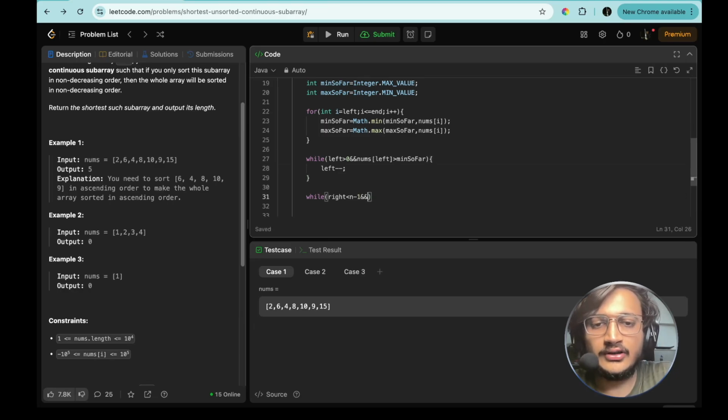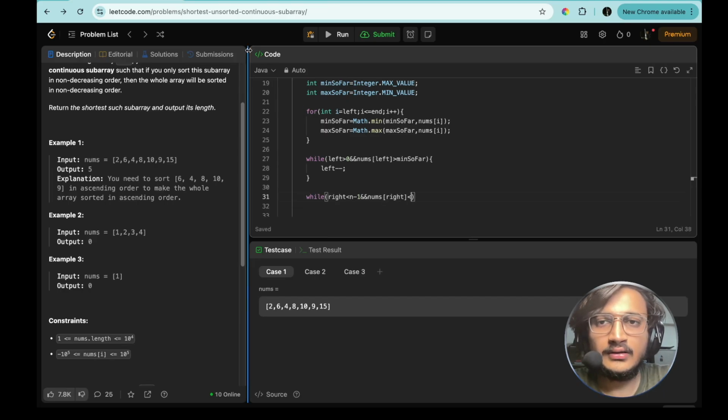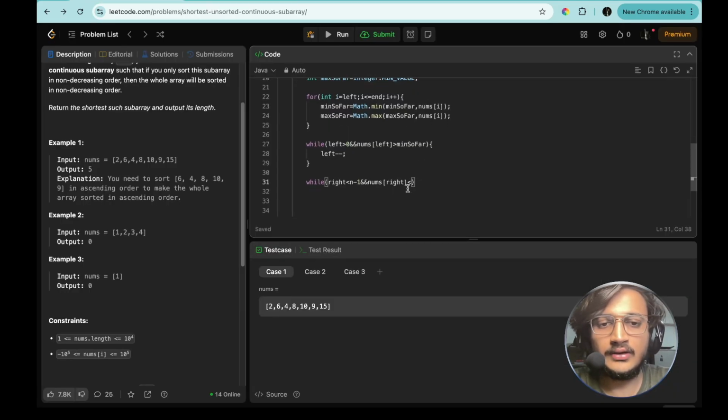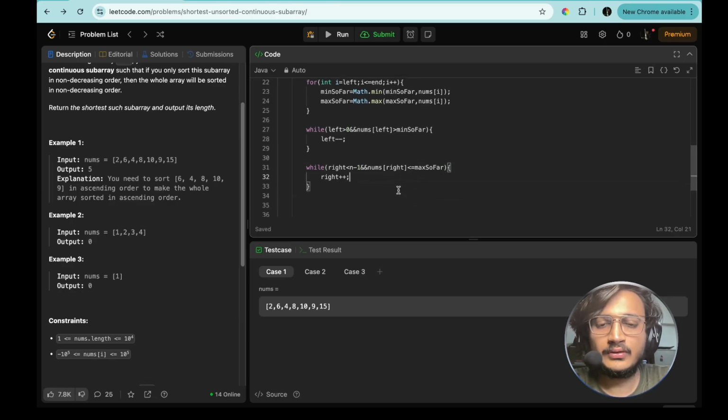And for the right value, what condition we have to apply, that nums of right should be less than. So we have to increment the boundary until we have found the element which is smaller than the maximum element that we have found in the remaining subarray. Suppose we have found 16 here, then we have to increment from the right side. So if this nums of right is less than or equal to max so far, then we have to increment the right value.